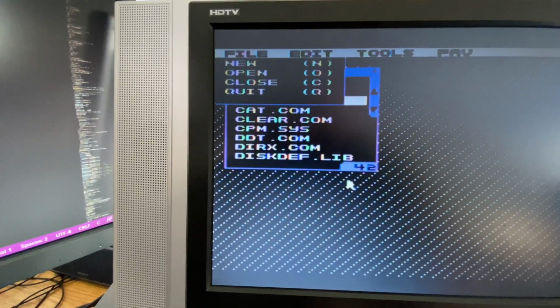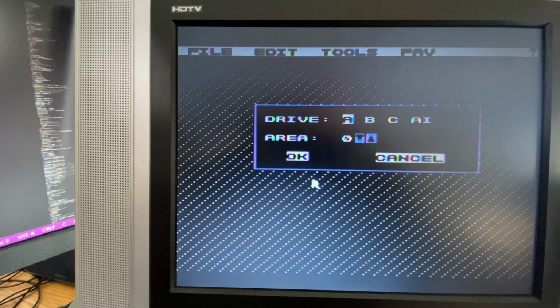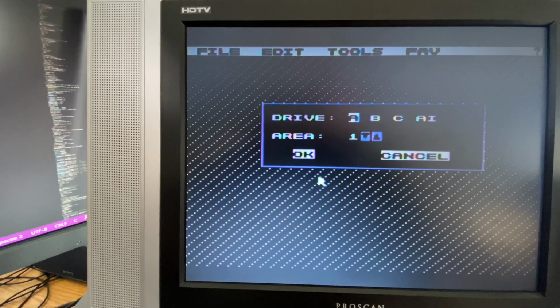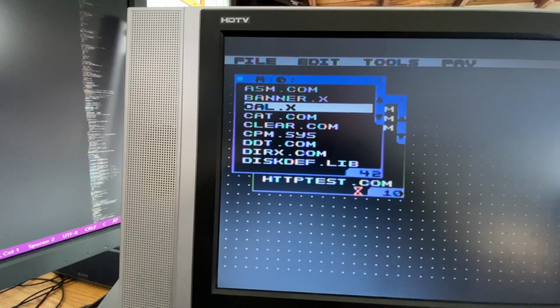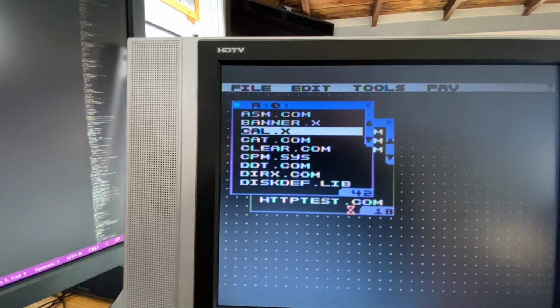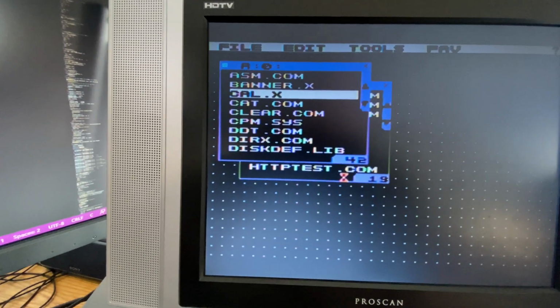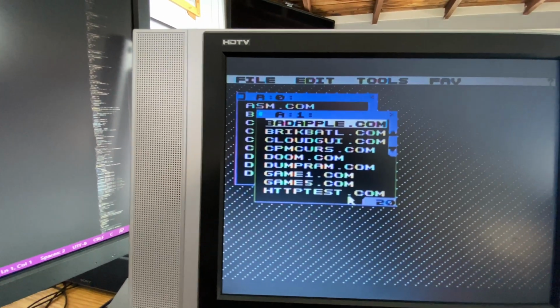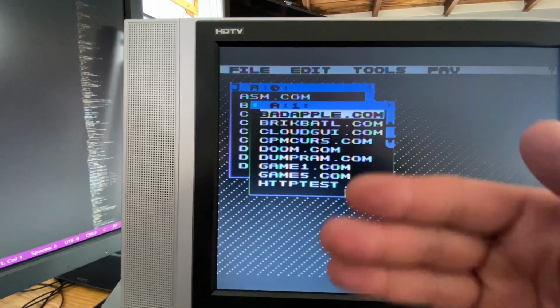So we can open a second drive here, File, New, and this time we'll open User Area 1 on the A drive. And you can see, actually, this window is opening behind that window for some reason. So I got a few little bugs I have to fix. There we go. So it should switch into the foreground before it loads.